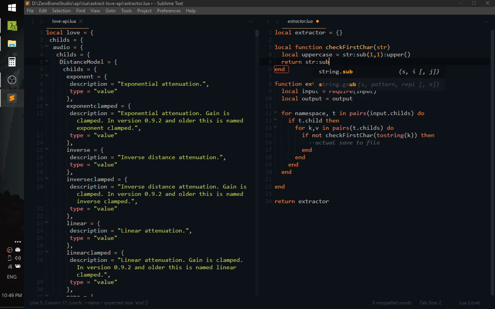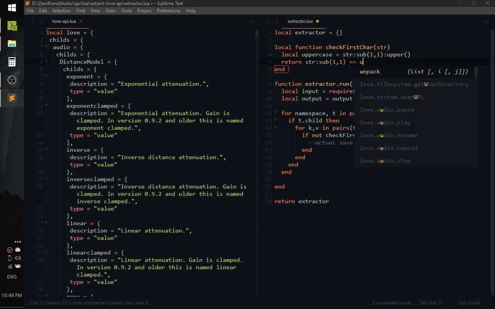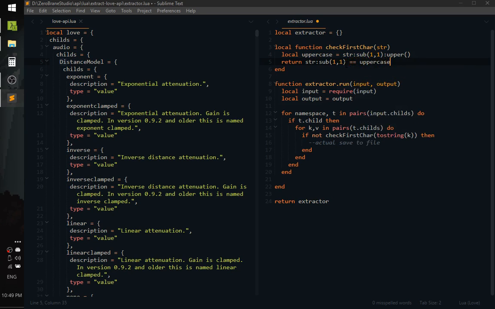Okay, next, we need to return if string sub 1,1 is equal to uppercase. So this will either return true or false. So if the actual first letter, or first character, of the string is lowercase, and that is not equal to the uppercase version of that letter, then we can proceed here, because we have this not syntax here.